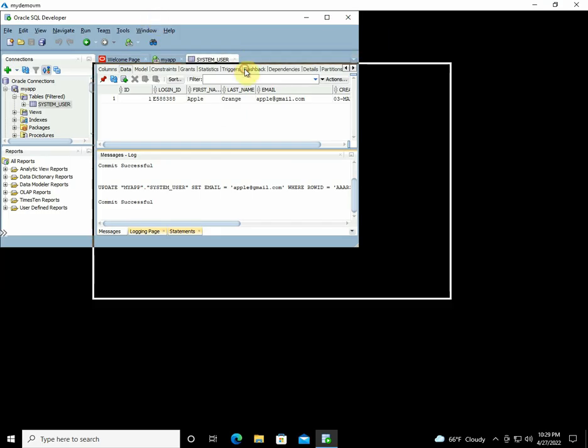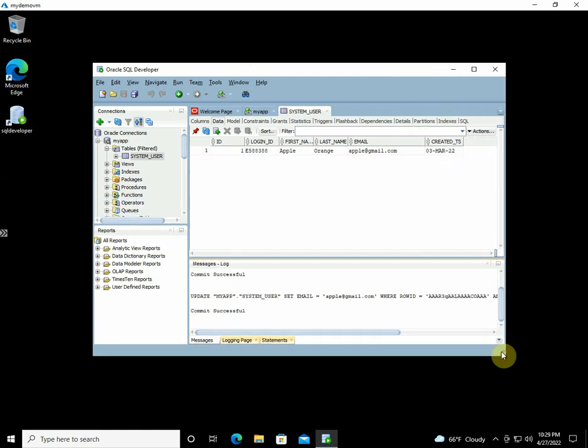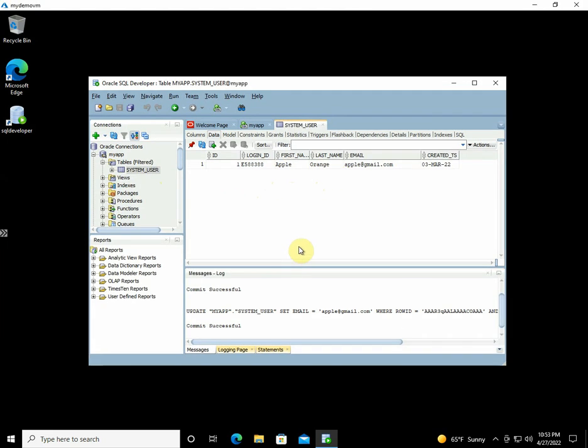Open up SQL Developer. You can see there's one table here, the system user table. Once I publish the application into Azure, it will retrieve the user first name and last name from this table. Now, let's go back to Azure.